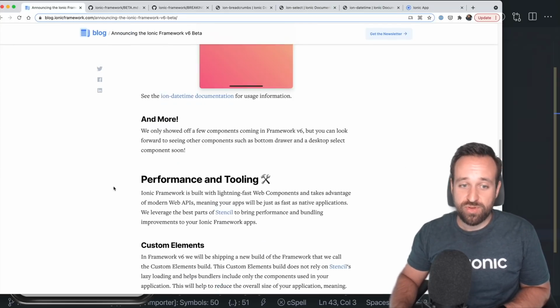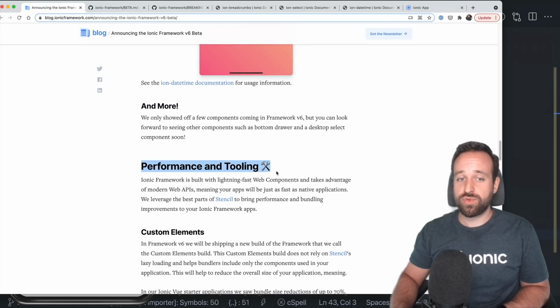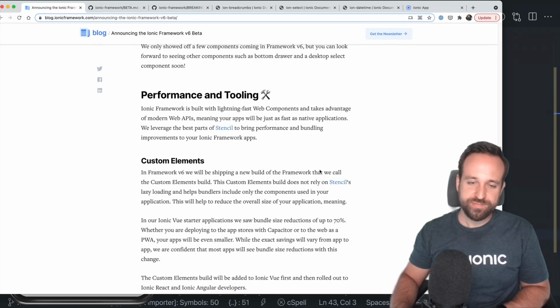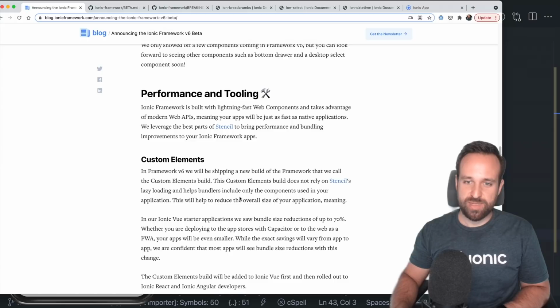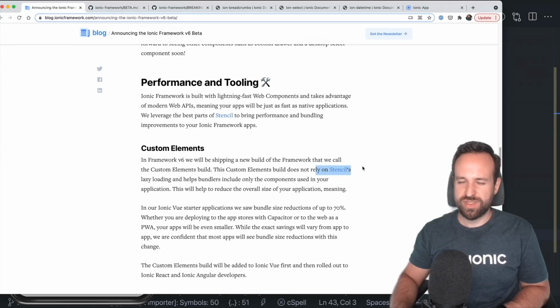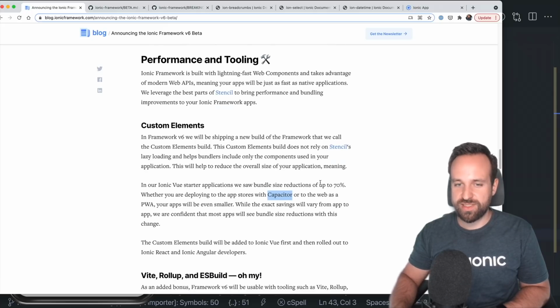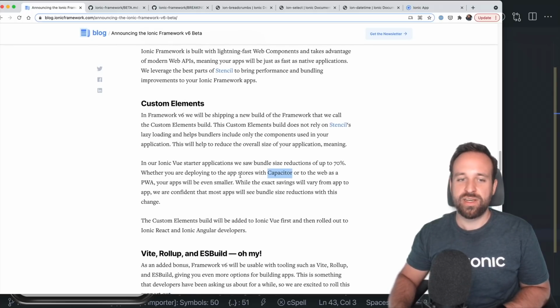Okay, that's most of the big changes. Let's quickly cover all the other things. They of course improve performance and tooling using custom elements from Stencil. They're focusing a lot on Stencil lately, so just like they are focusing on Capacitor, they will most likely grow Stencil a lot more in the future.